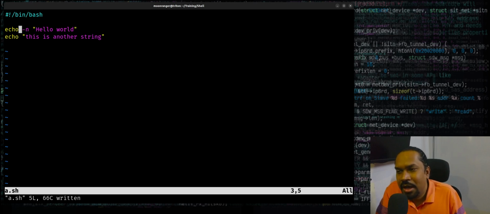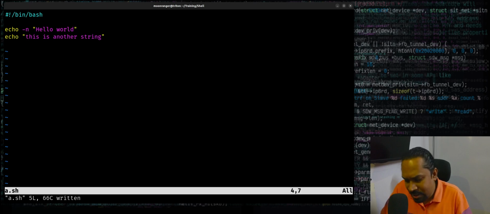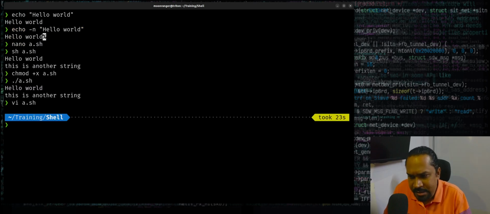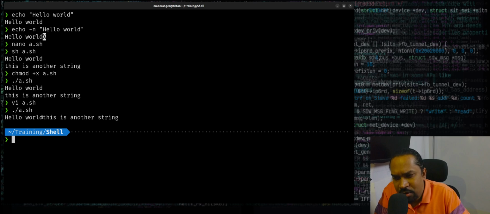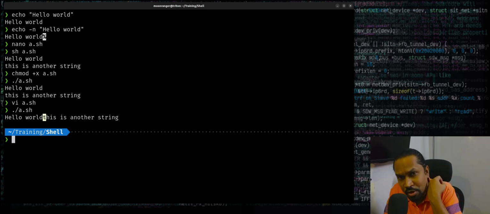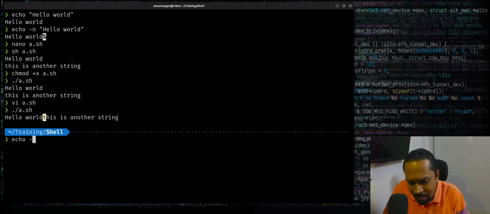Okay, so I say echo -n, hello world, followed by this is a string. When you exit and now run this particular shell script, you can see that echo does not add a trailing new line. If you want to use the echo command without adding a trailing new line, you can use echo -n. If you want echo to interpolate escape sequences passed as a string, you could say echo -e.